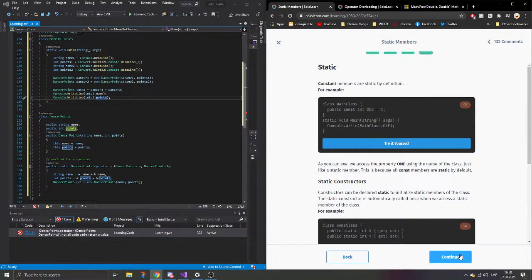Okay, const members are static by definition. For example, class MathClass, public const int count = 1. Static void Main(string[] args), construct MathClass.count. As you can see, we access the property using the name of the class, just like static members. This is because all const members are static by default. Because it has const, it's just the same as writing public static int. It's just the same.